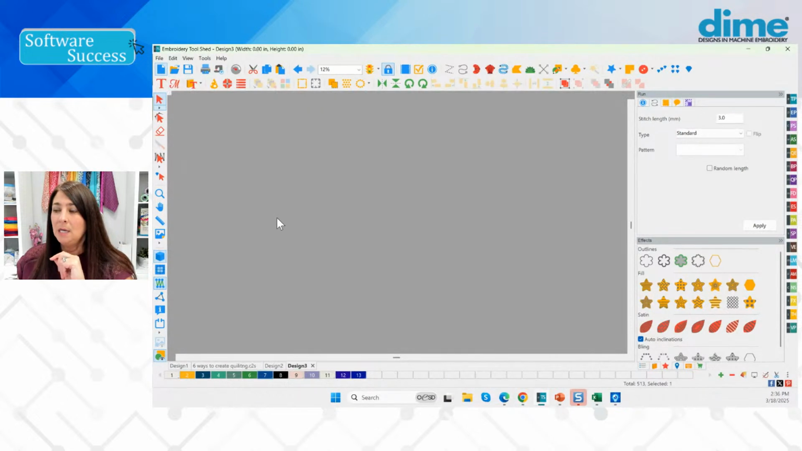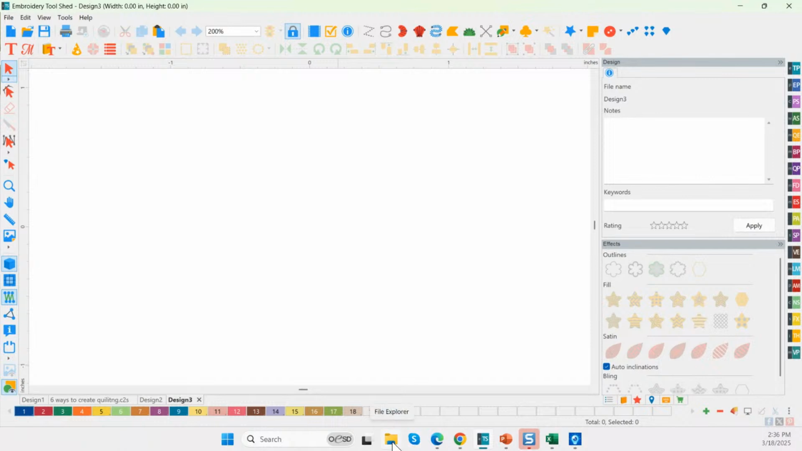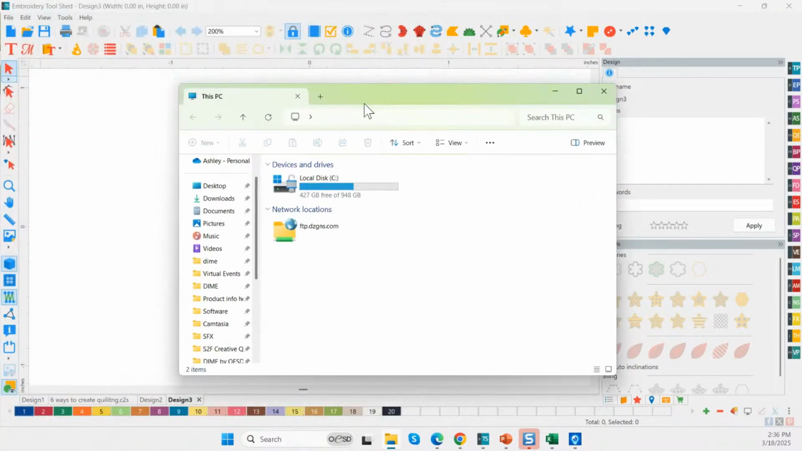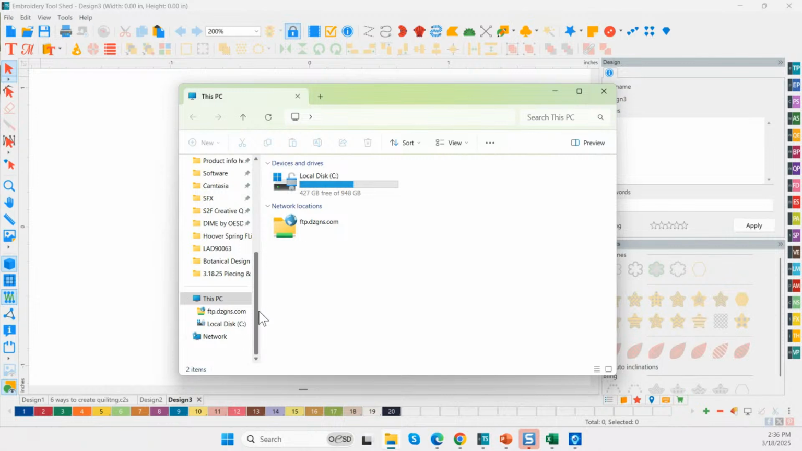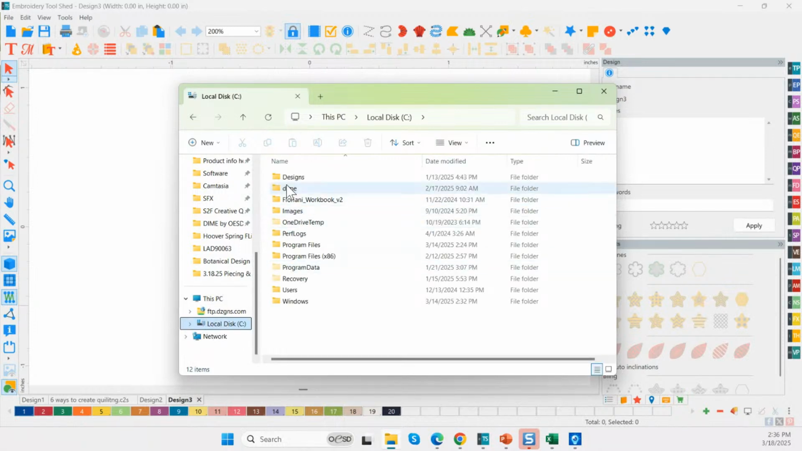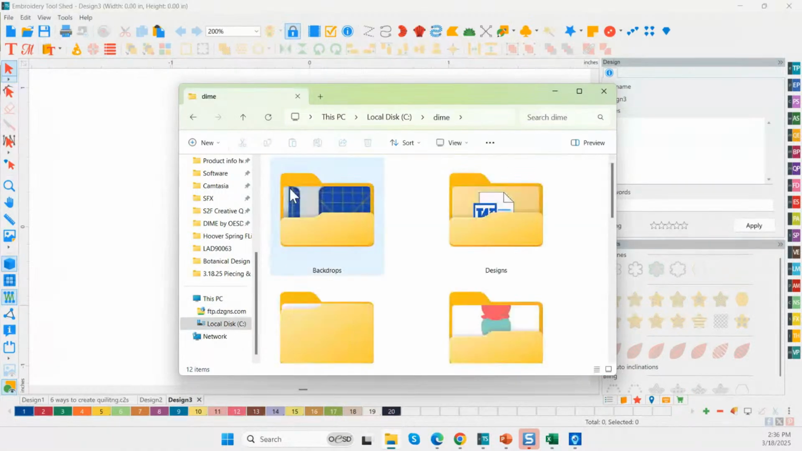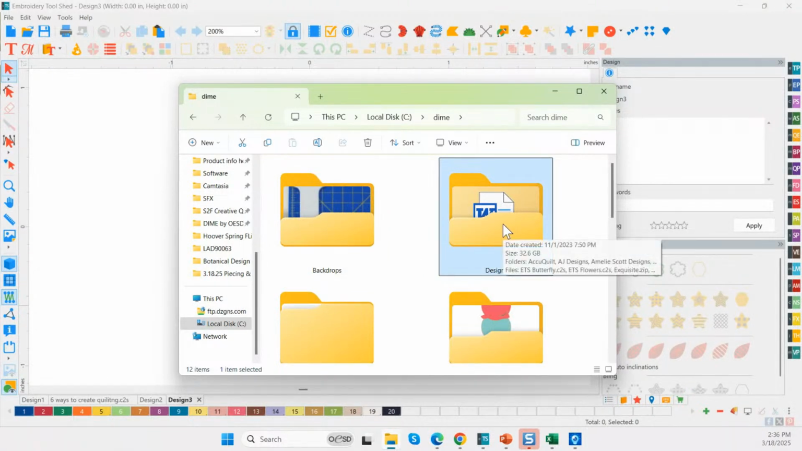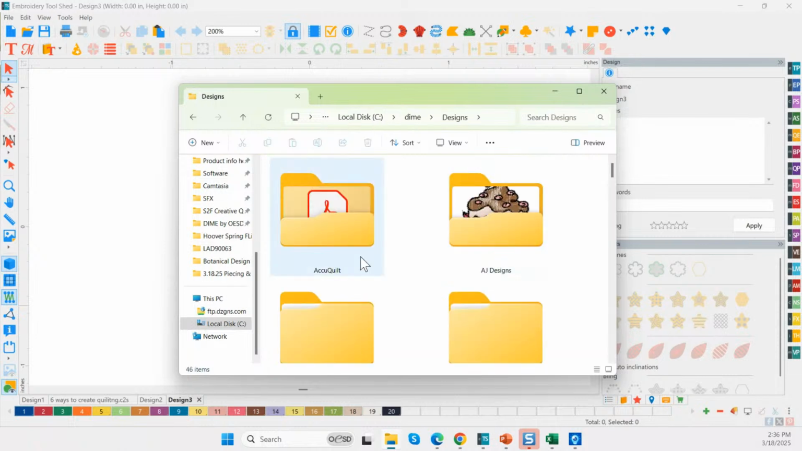Okay, so your folder on your computer. If you are able to open a file explorer, this is usually where we all go to see what's on our computer, and it looks like this. If you go to your C drive, you should have a folder called Dime. The designs folder is where you want to store those. All you have to do is copy your files and paste them into that particular folder. See up here at the top where it says This PC, C, and Dime, and you want to copy everything in this folder.